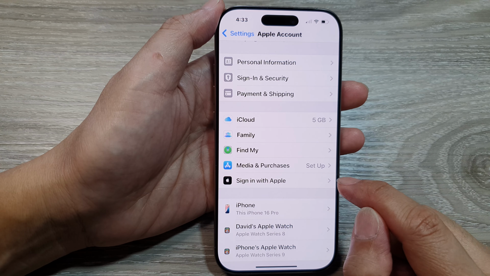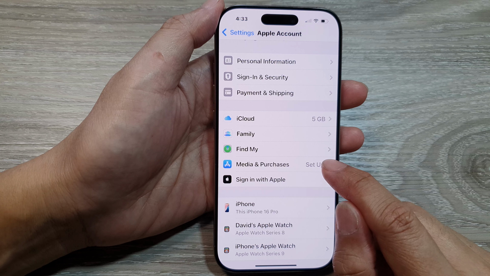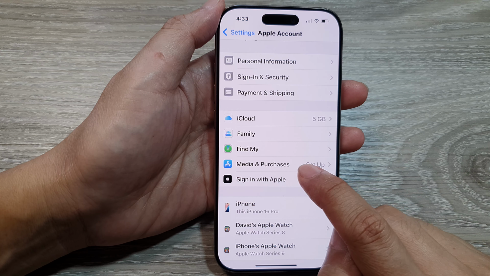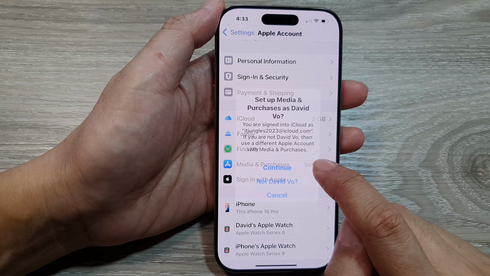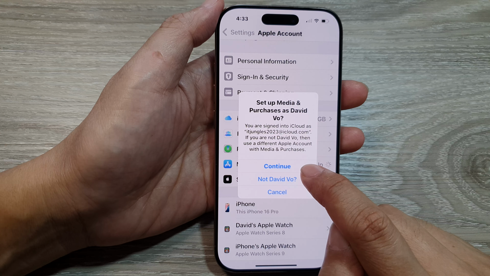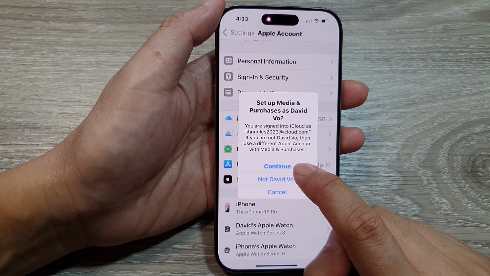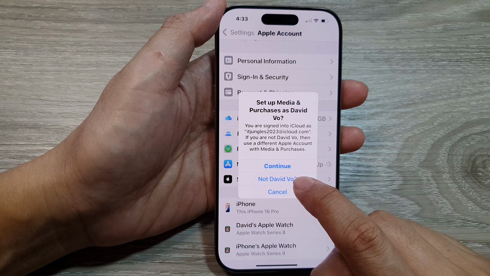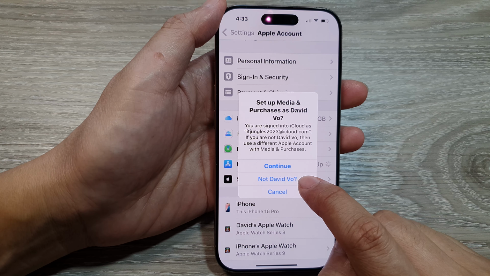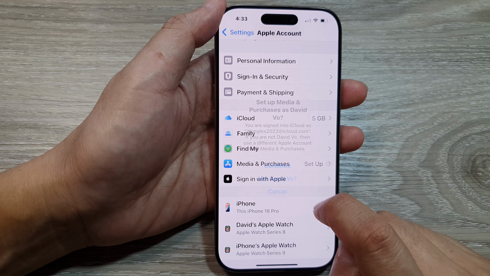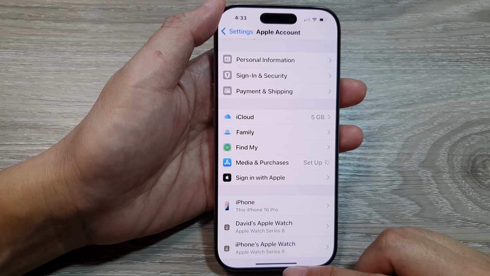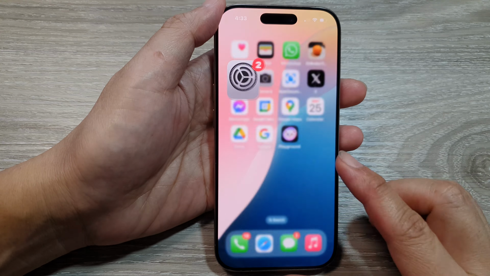And that's it. Once you have signed out, you can always log back into the App Store or media and purchases with the same account or with a different account. So here tap on Continue, or you can change your account name. And that's it. Finally, you can swipe up to go back to the home screen.